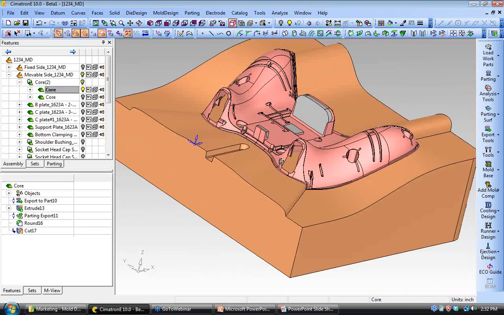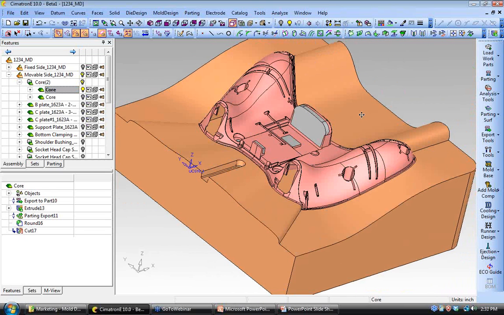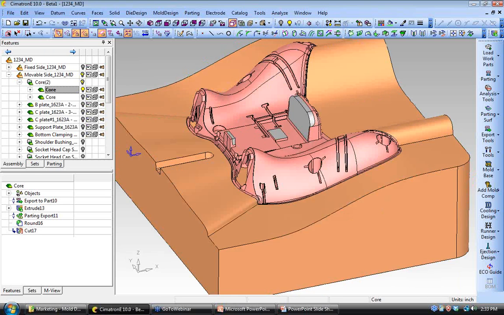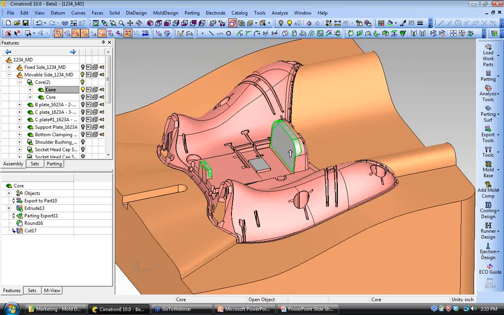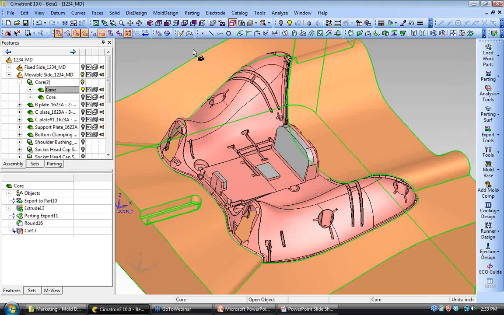Next on the list to discuss are inserts. Most molds have inserts of some sort. The catalogs that we mentioned have core pins and other standard parts, but sometimes inserts are custom to one area. And Cimatron has developed a fast new tool for breaking these out as new parts in the assembly. For example, on our core, this tall area here in the center is an ideal spot for a replaceable insert. I'll only need to define that area, and that's something a quick sketch can take care of.